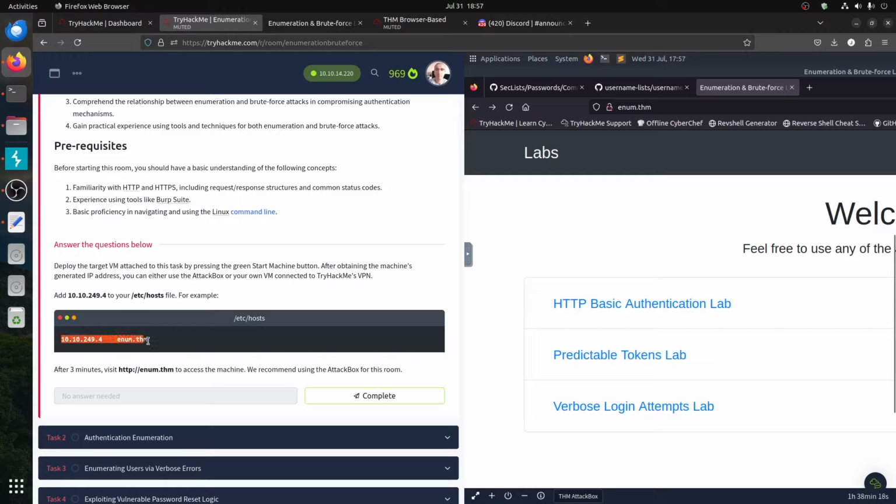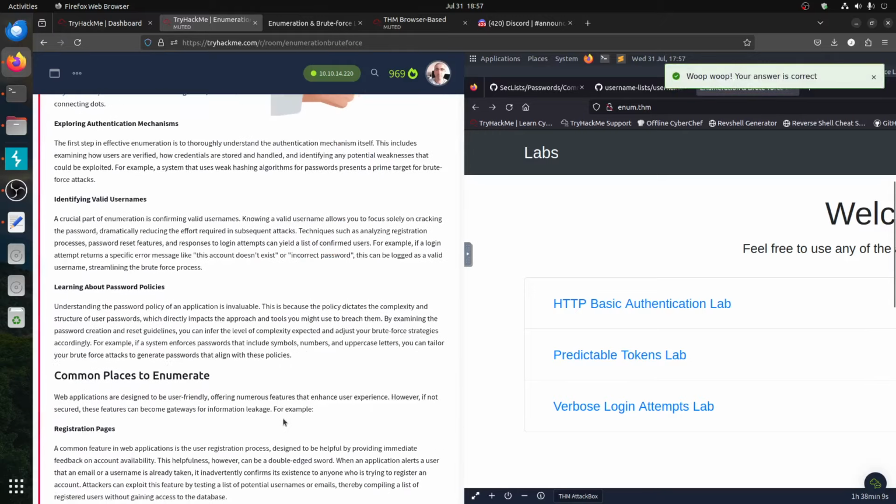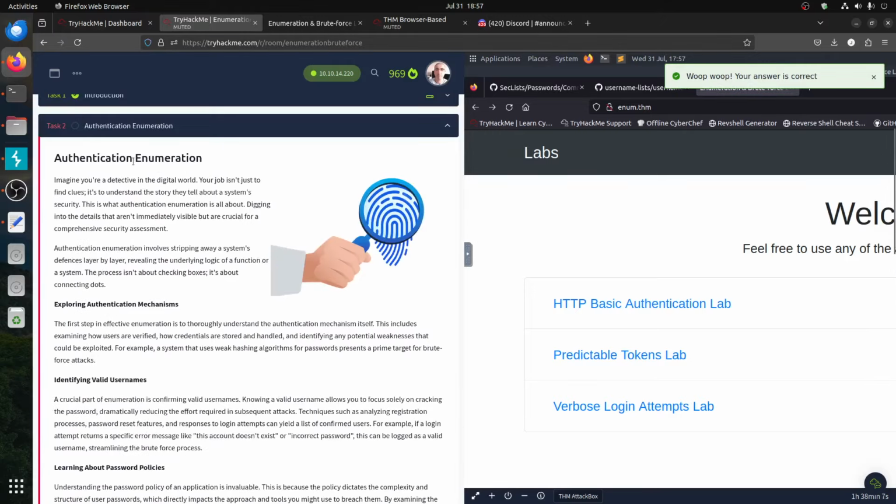Please don't forget to do this because it's very important, so you don't have connection issues or something like that. Don't forget, it happened to me too. So of course this is the introduction, but authentication, you can read.